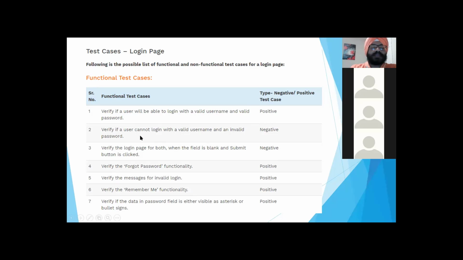Now, on the other hand, if the user enters an invalid password with a valid username, or the other way around, then the user should not be able to log in to that application. So basically that's called a negative test case, because we are verifying the other way around situation. Now the next one could be to verify the login page when the fields are blank and the submit button is clicked. In this one, on the login page, you leave those fields blank and click submit or login. That means the user should not be able to log in. That's again a negative test case.